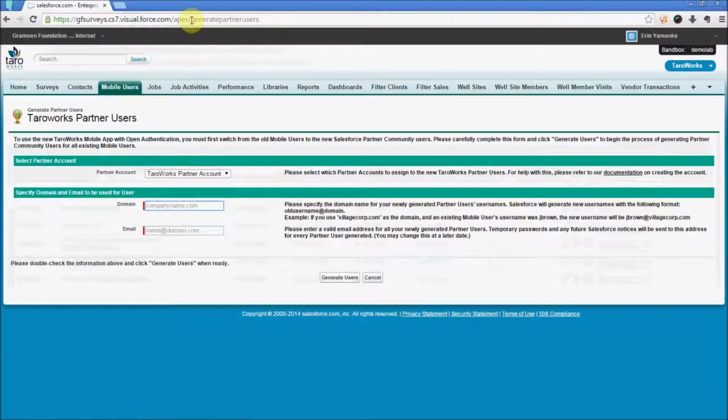The first step is to select a partner account for which all your existing users' contact records will be assigned. This could be the account which you configured in the configuration step after install, or it could be an existing account that you converted into a partner account. They'll all be listed in the drop-down.